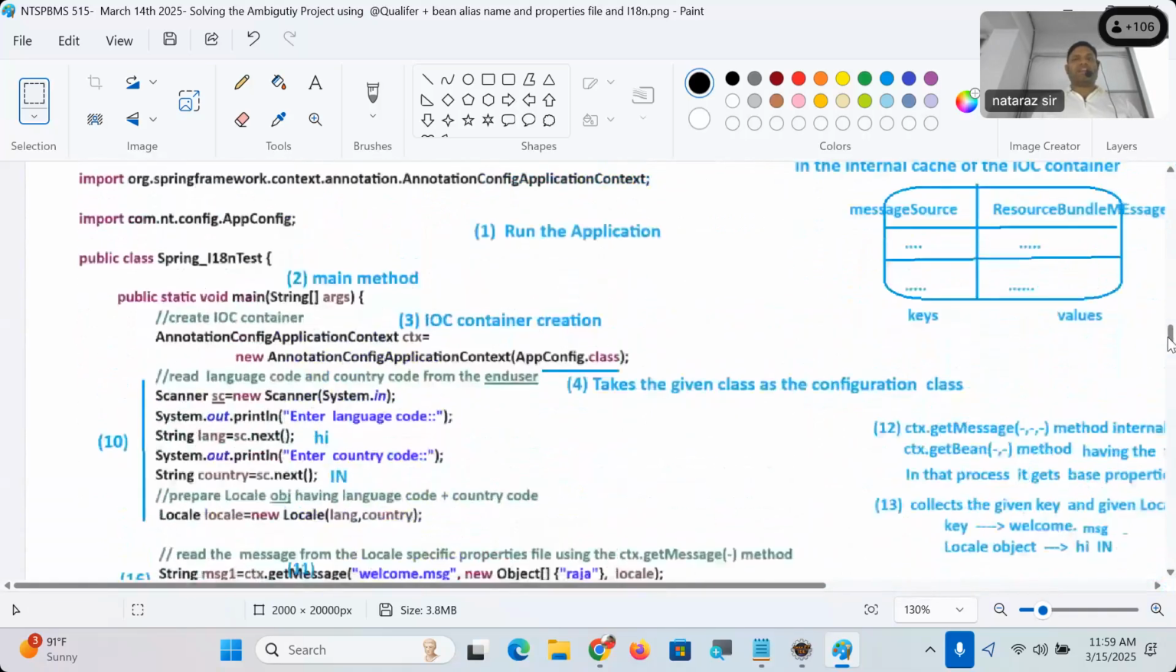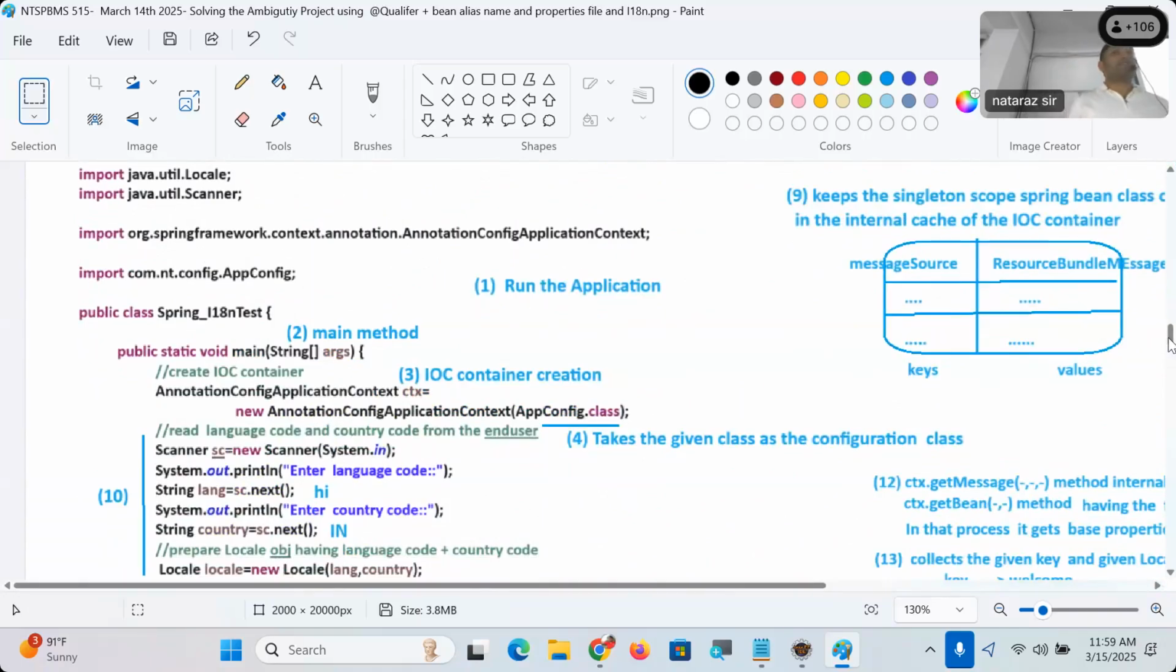Shall we understand the flow, boss? This time there is no component scanning and no user defined bean, but our application is complete. Why? Because we are bothered about getting the message. We are not bothered about getting the Spring Bean class object. That's why there is no need of having a user defined bean.